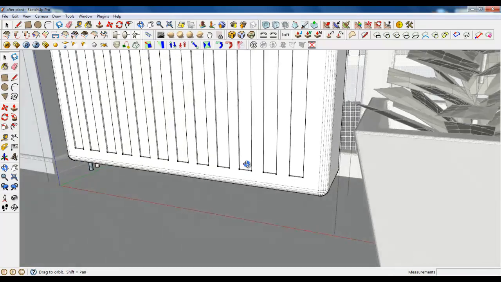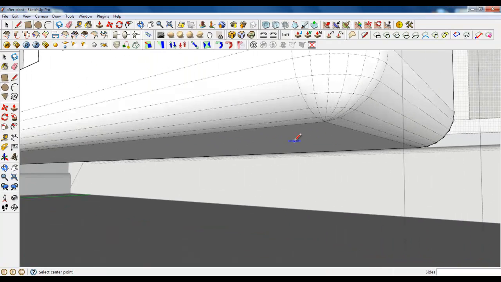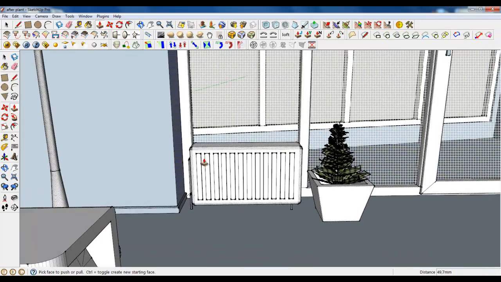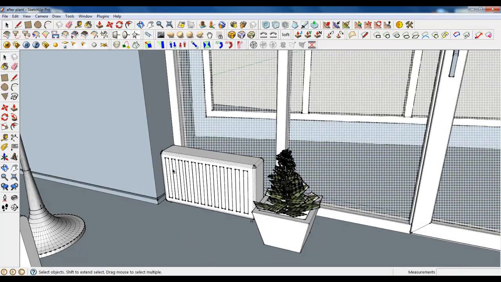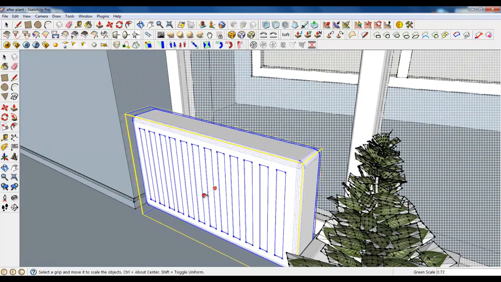Also, we need a support. So create a simple circle and extrude it. We have a heater. Maybe it's too thick. Let's make it thinner.